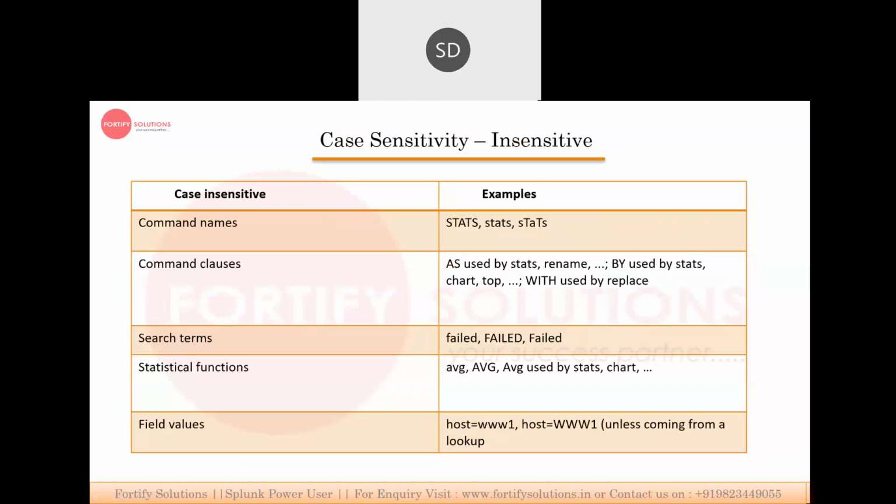Now there is case insensitivity. What does case insensitivity mean?